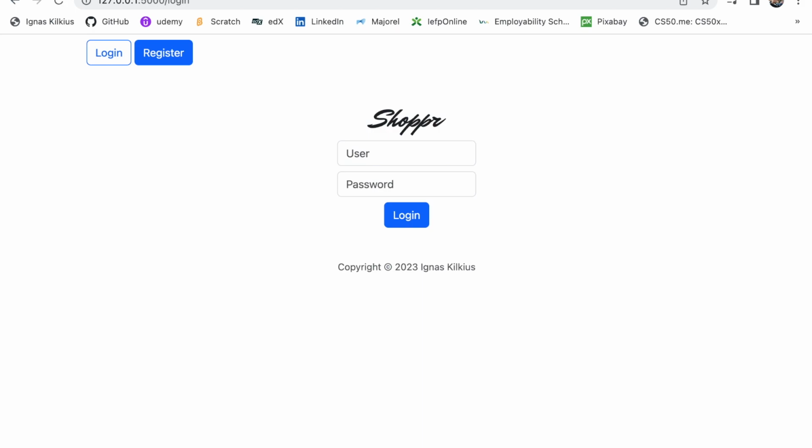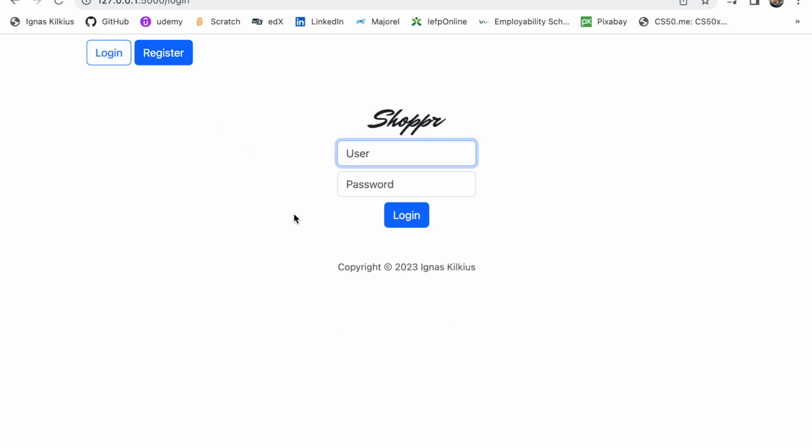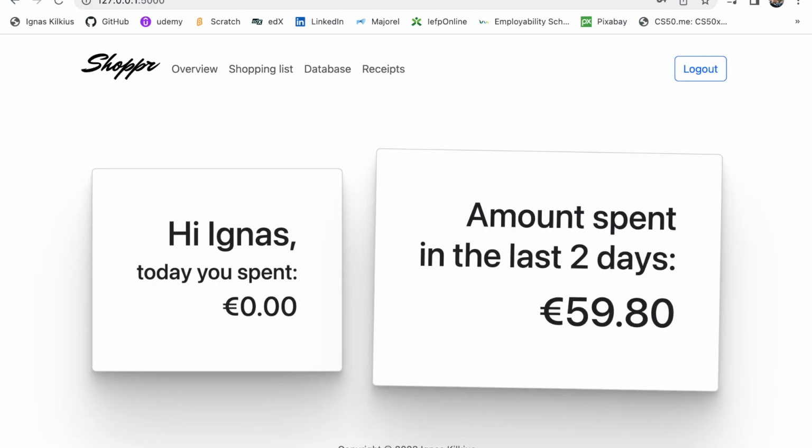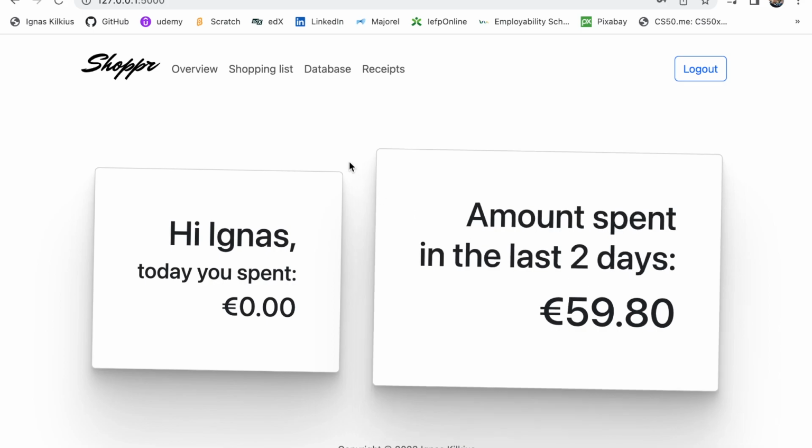So once you open the web app, you are prompted with this login page. You can either register for an account or log in. Since I have an account made already, I am going to log in, and you are greeted with the overview of your account. So on the first card, you're greeted by your username and it shows you how much you spent today, and on the second card it shows you how much you spent since you made your Shoppr account.